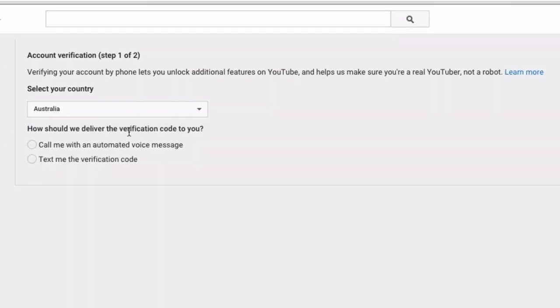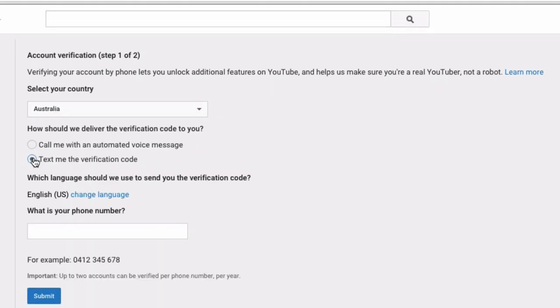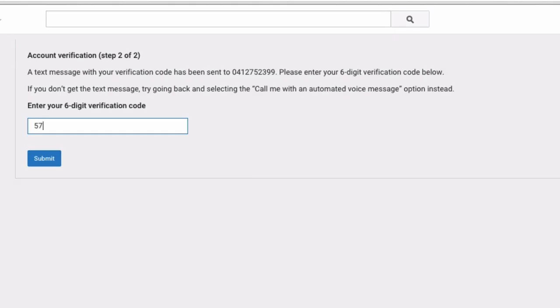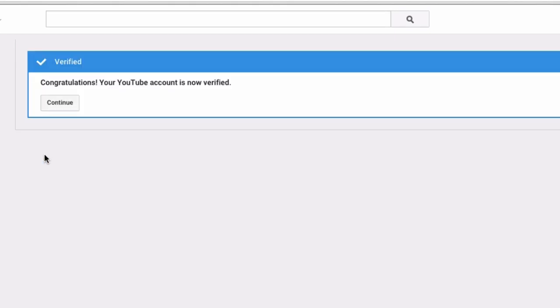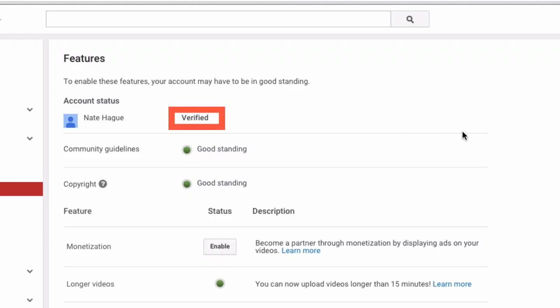Click on verify. I'm going to text the verification code. I'm going to punch in a number just here. It's going to text a number, you enter the code, and it will bring you back. Let me go and do that right now. I will see you in a minute. And we're verified. Let's go ahead and continue. All right, and now you can see we're verified.